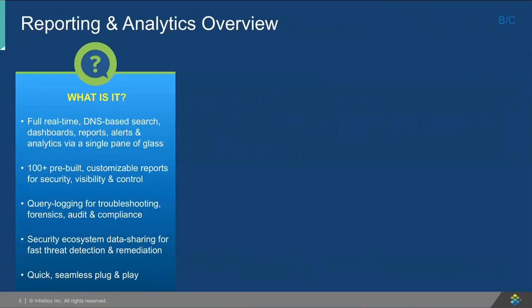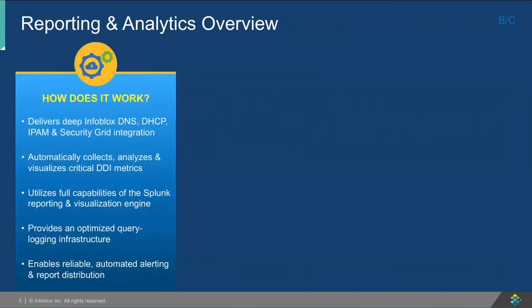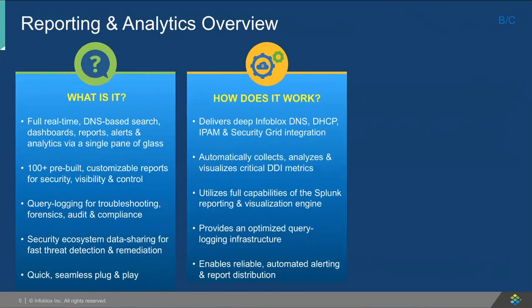So again, that's made up of what is included in reporting and analytics. There's also the security ecosystem data sharing advantage that you get for fast threat detection and remediation. Those are all real benefits that you can realize even today. And of course, reporting and analytics is quick, it's seamless, it's plug and play, it's very easy to deploy. Craig, how does it work? Well, the reporting and analytics member is exactly that. It's a grid member. It's a separate appliance, but it plugs right into the grid, right? You add it similarly to how you add other members.